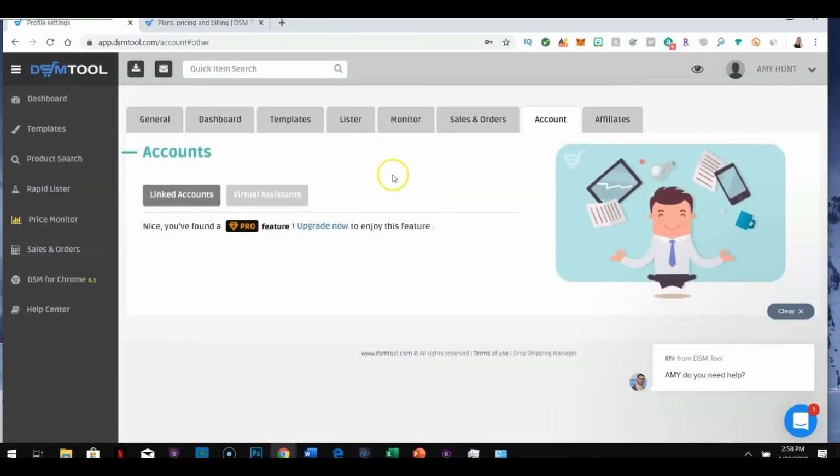Account, and we're getting towards the end here, so hang with me. Linked accounts, you found the Pro feature. You can upgrade now to enjoy this. There are virtual assistants that help you do all this. They'll do it all for you. You just pay them, and then boom, it's done. So if you have the money to invest in it, and you don't have the time, or maybe you just don't want to do it, somebody else will do it for you.